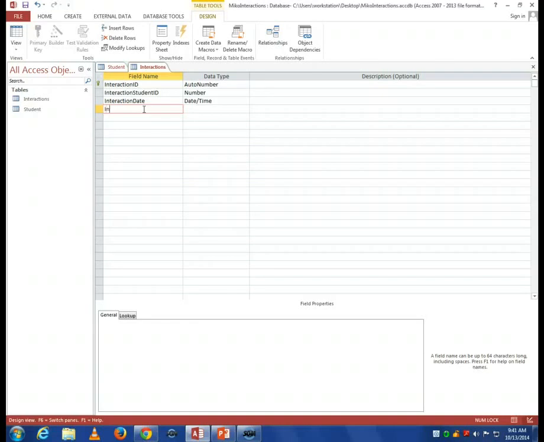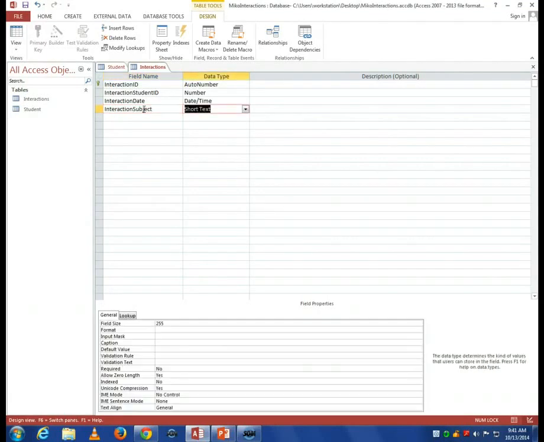Next one is interaction subject. You said short date, right? Yep. And this one, I want a lot of room, right? I want a lot of room here. So I'm going to use long text.